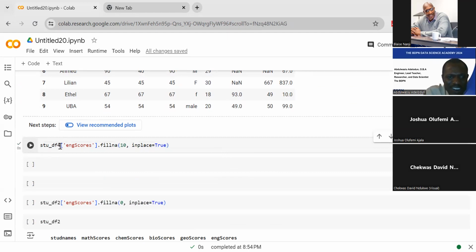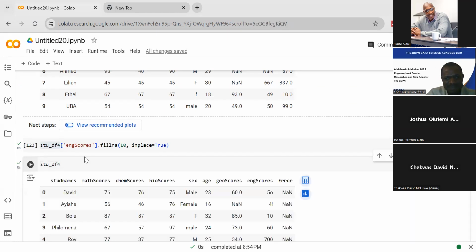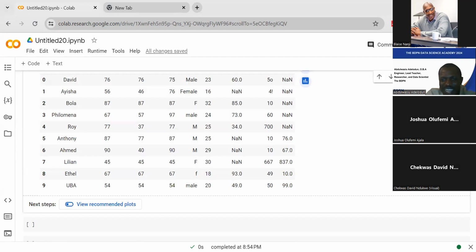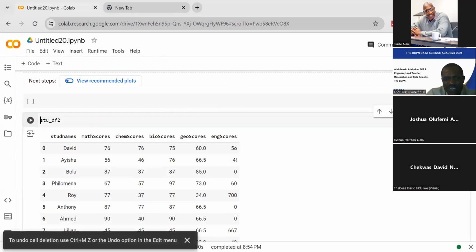If I call on this, all the NA in the English column will have been replaced by 10. So you go to the English column, there is no more NA. All the NA has been replaced by 10. You can do the same thing with the others. Let me replace everything here by 0. Let me replace everything here by 1. So that is how to replace with a random number.